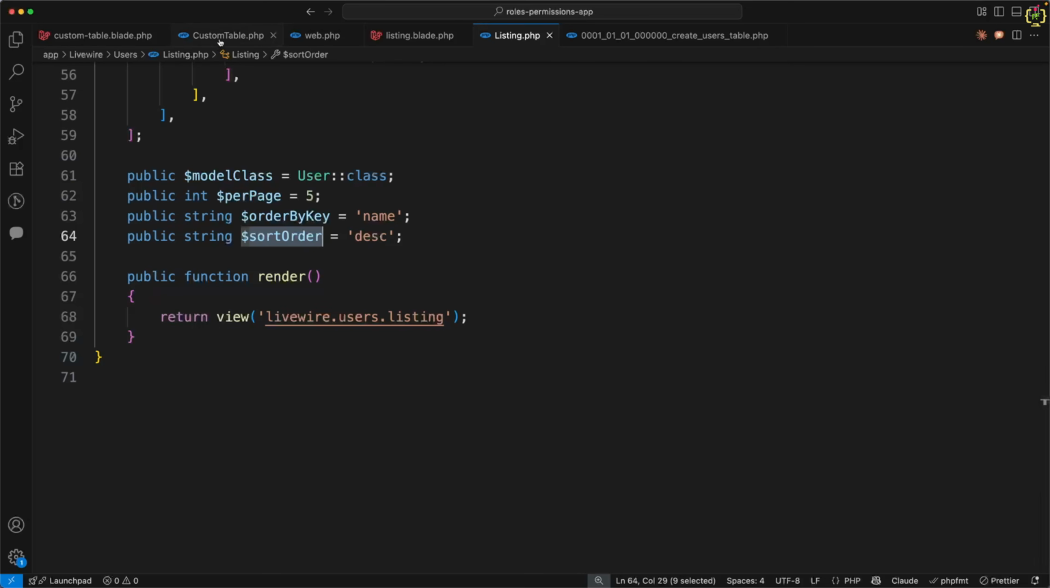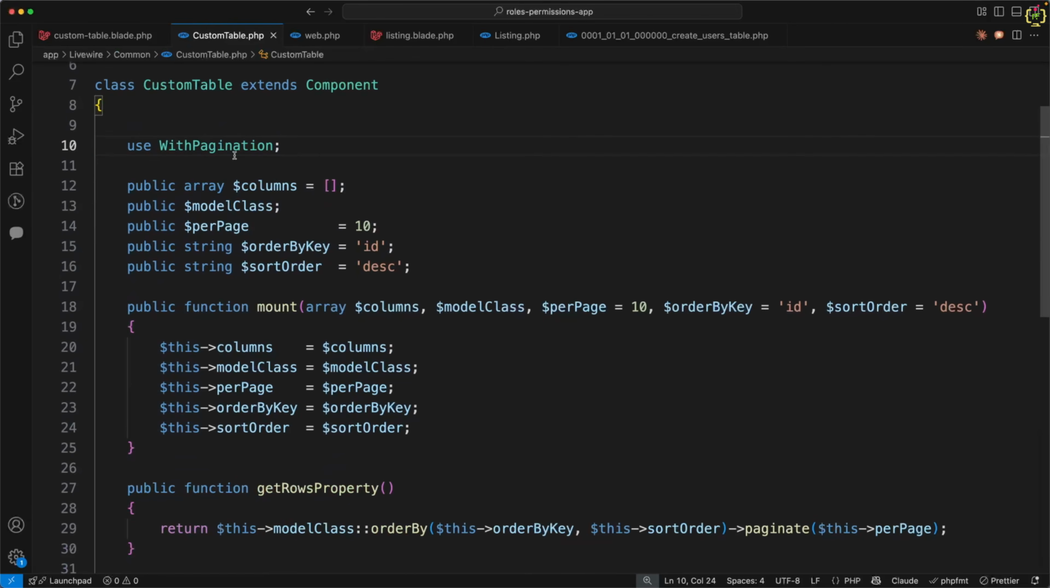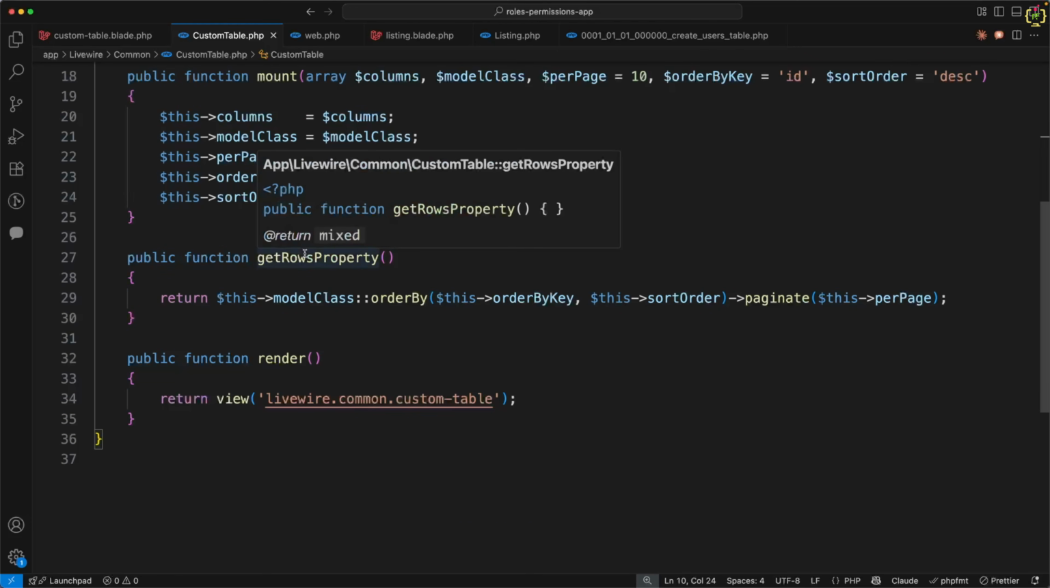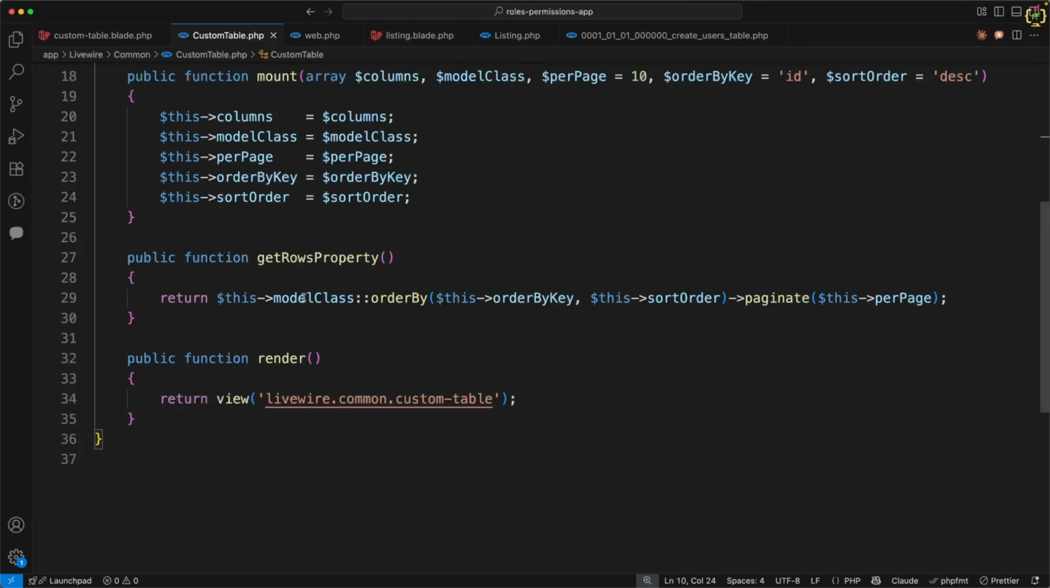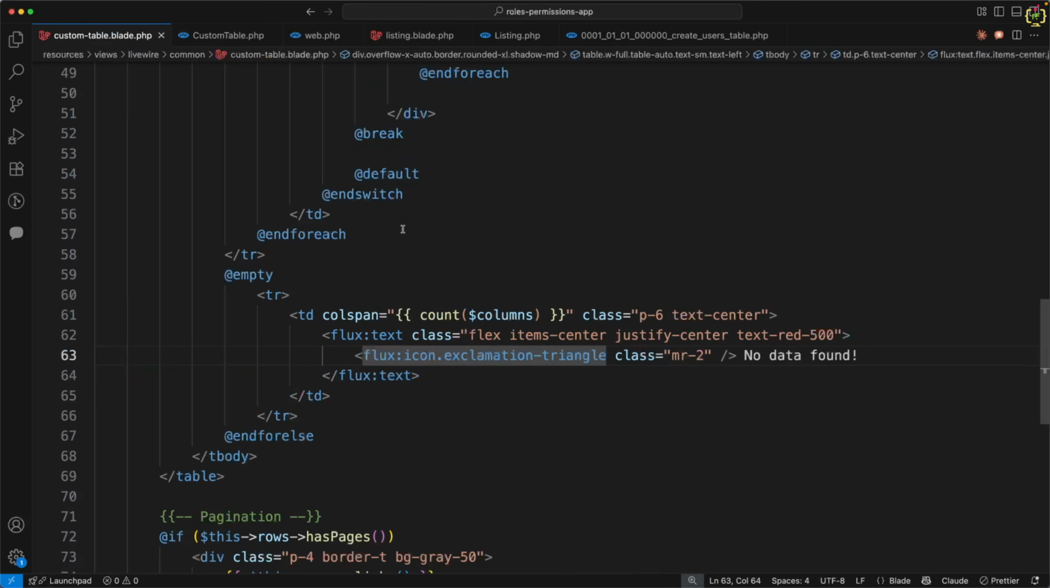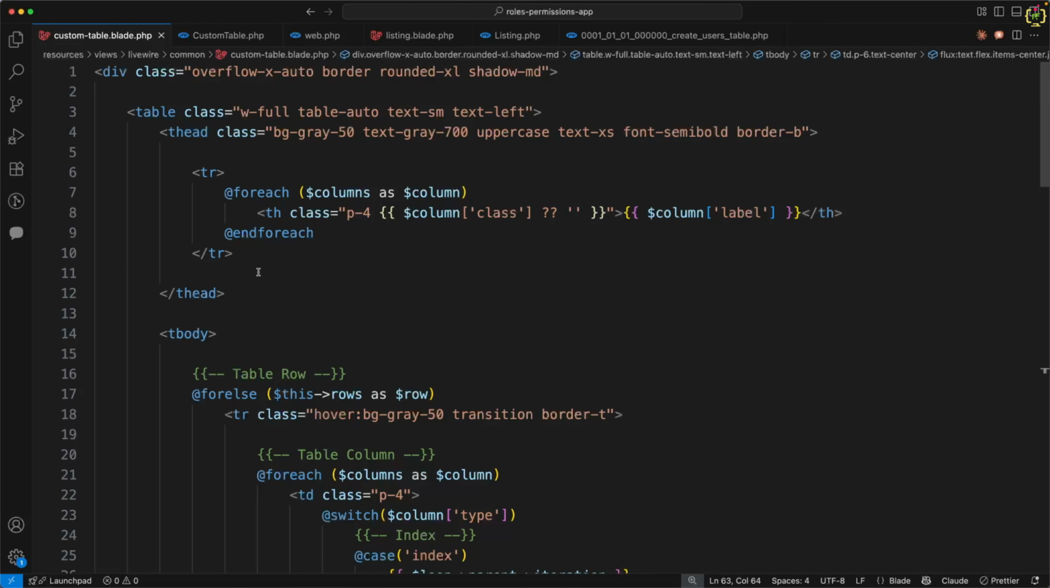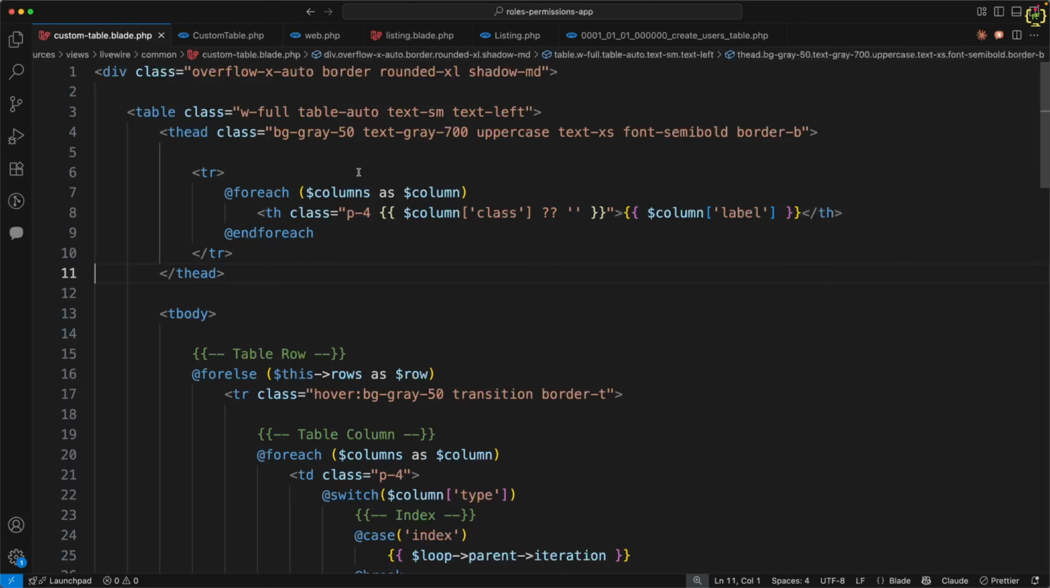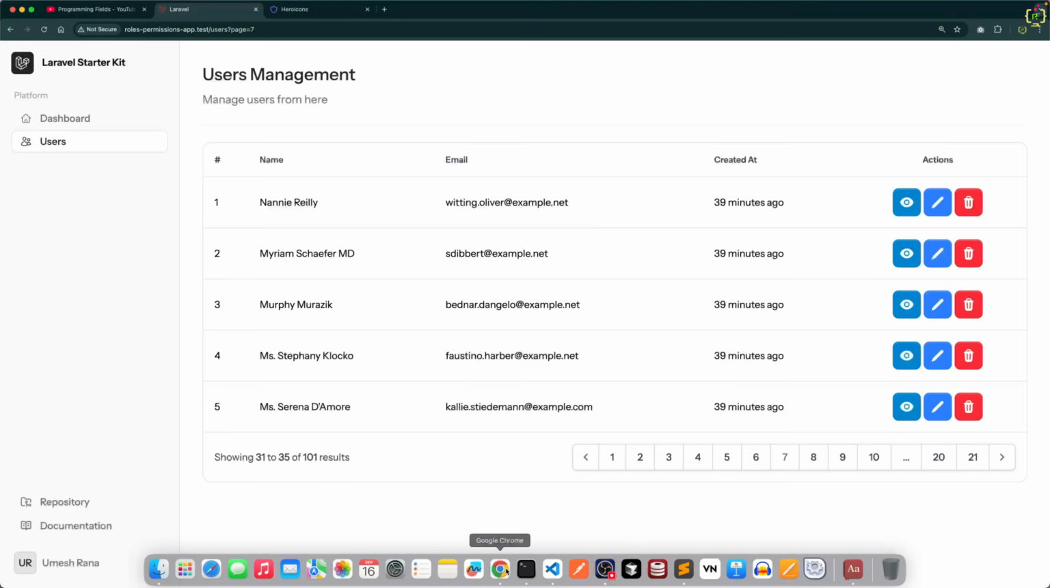Inside this custom table component, we have received all the props dynamically. Based on the given model instance, I have fetched data by paginating it, and further, the data has been rendered in this custom table component view. So that is our reusable Livewire table component.